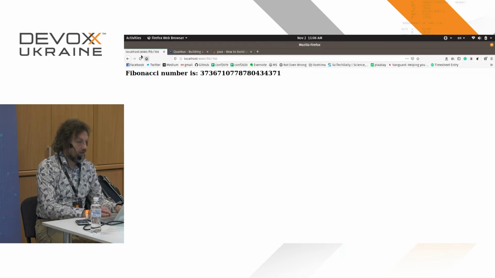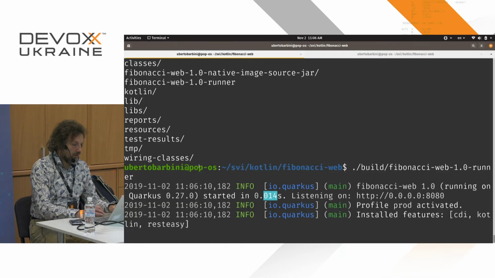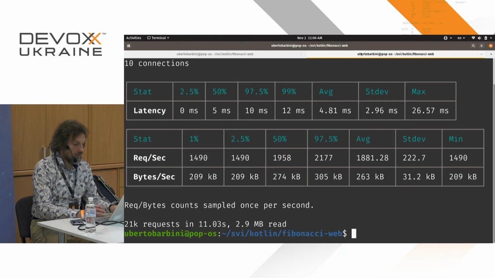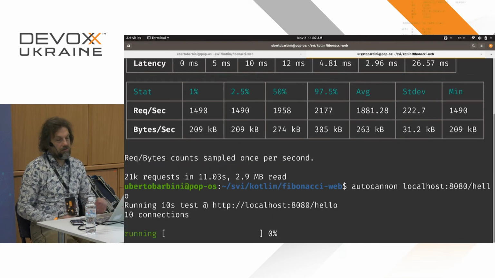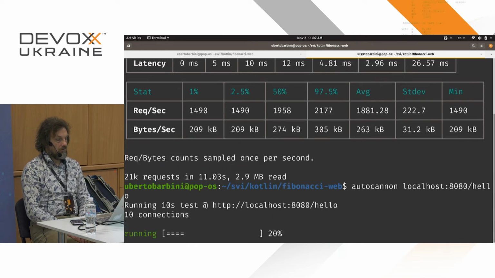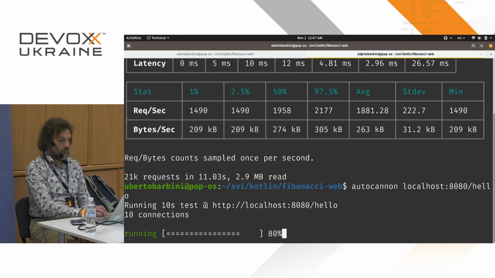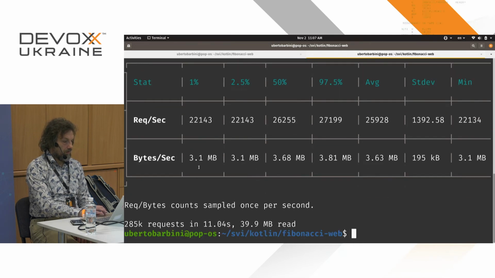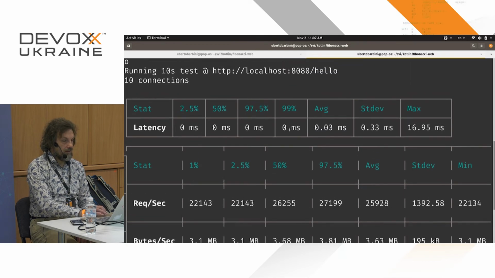And the final result is exactly the same. So there is no way to distinguish. But if we start the autocannon now, you will see that the number of requests is 10 times. And the latency is still basically 0, because it's very, very quick to respond.